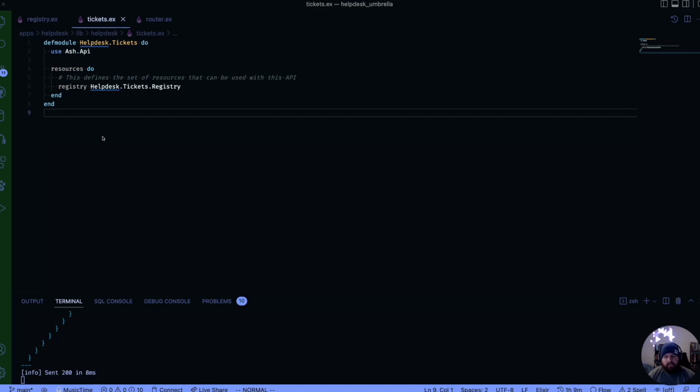Everyone, my name is Zach Daniel. I'm the author of Ash Framework, which is a general purpose application development framework for Elixir. And I'm here today to talk about an extension for that framework called Ash GraphQL, which allows you to easily get a GraphQL API from your resource definitions. And resources are sort of the basic building block of Ash Framework apps.